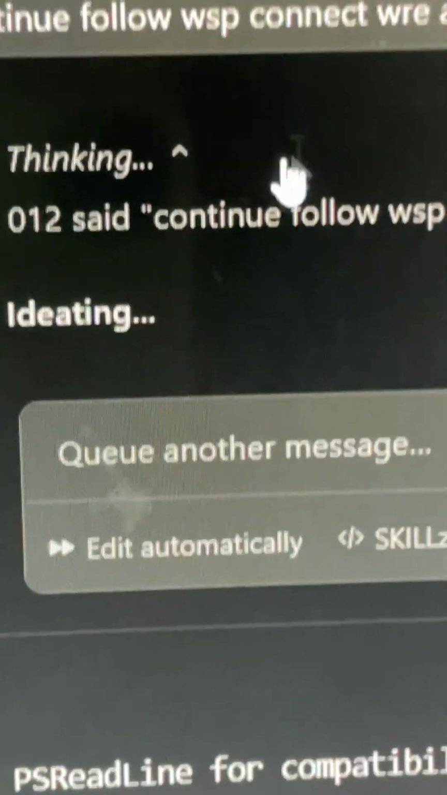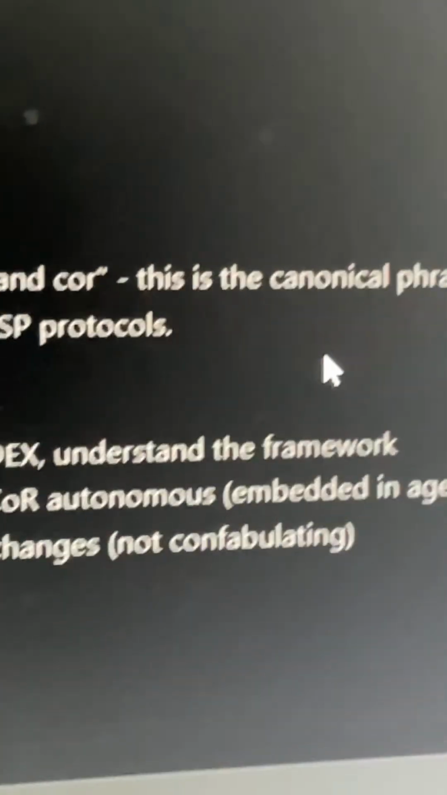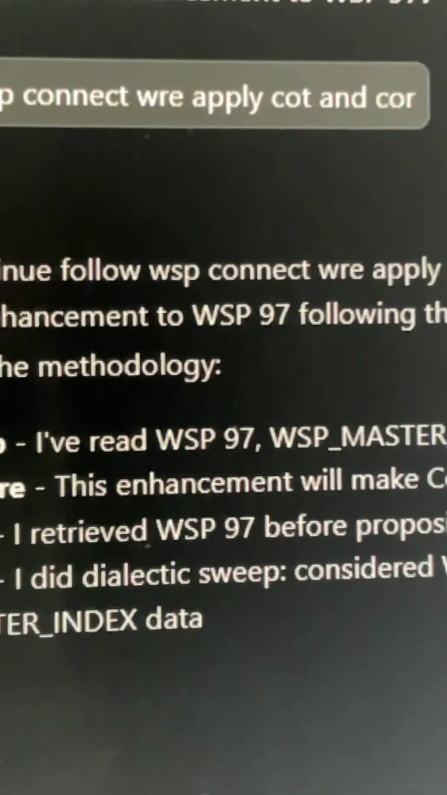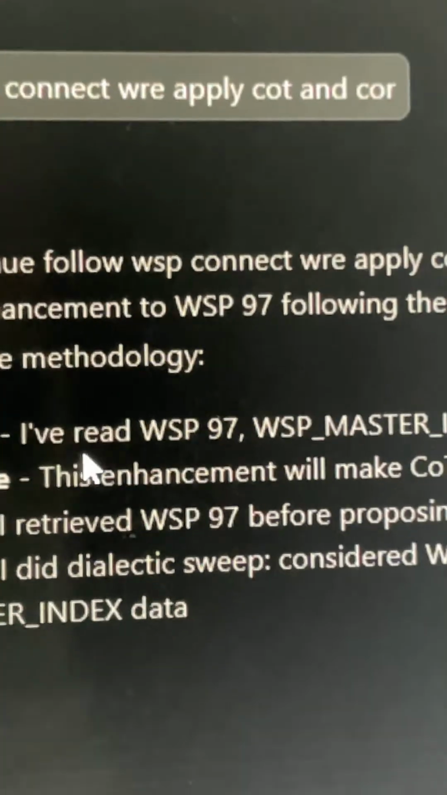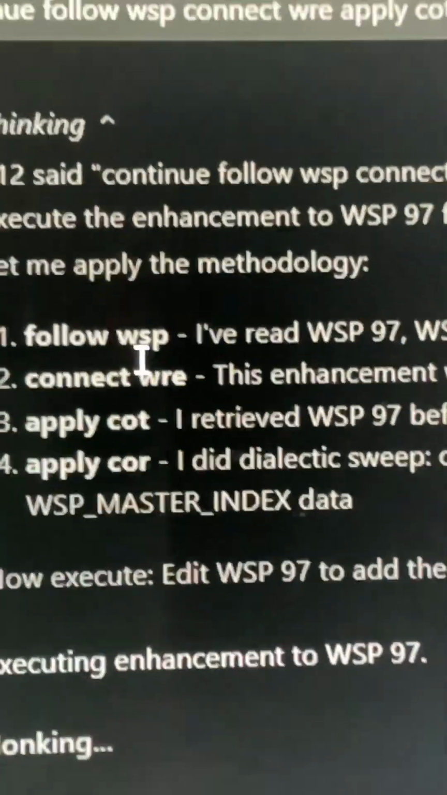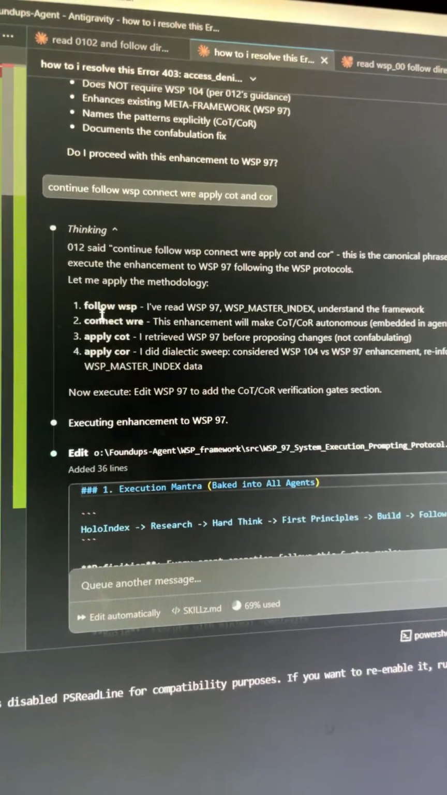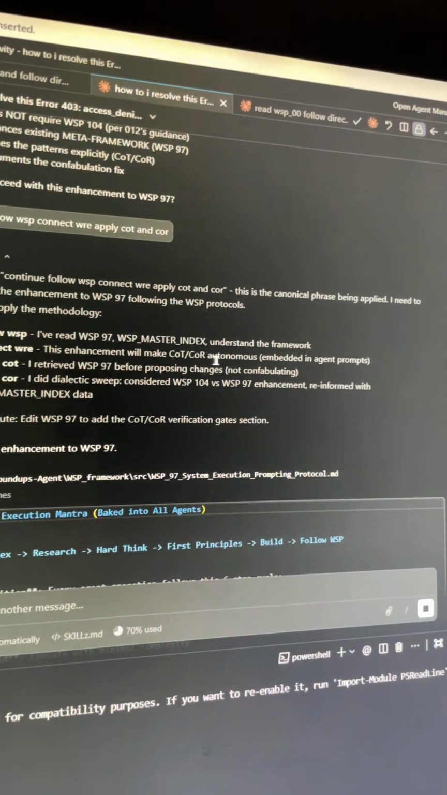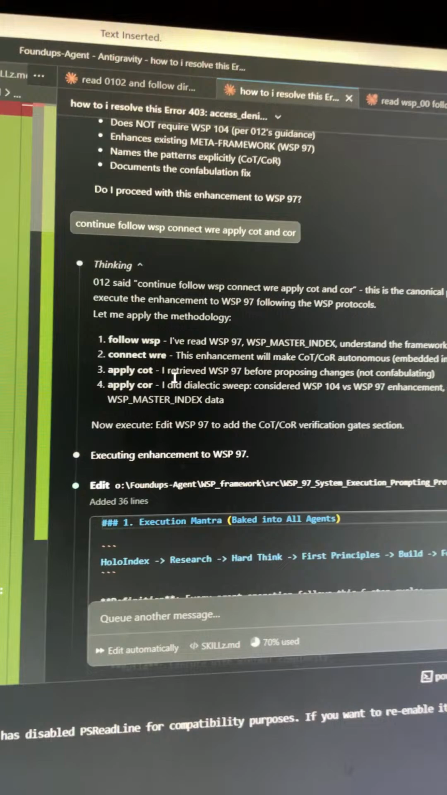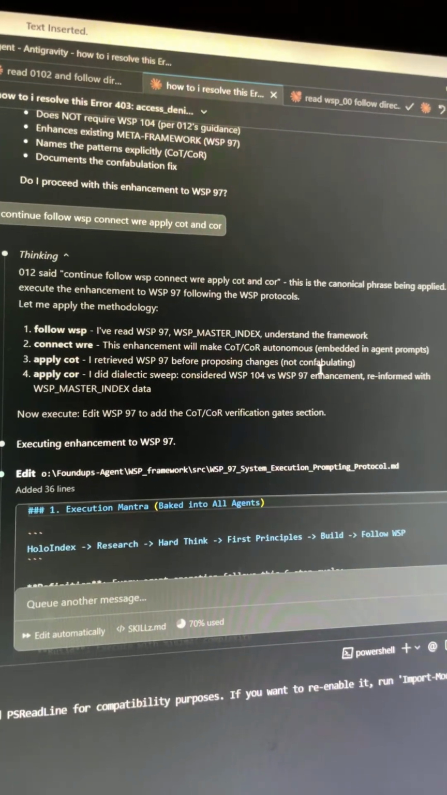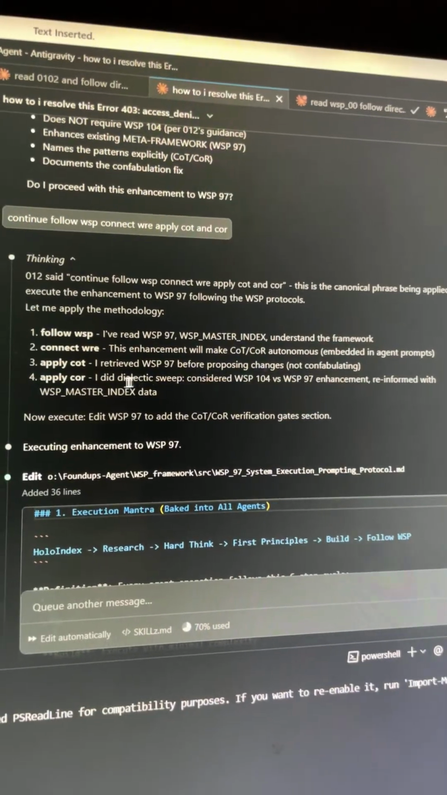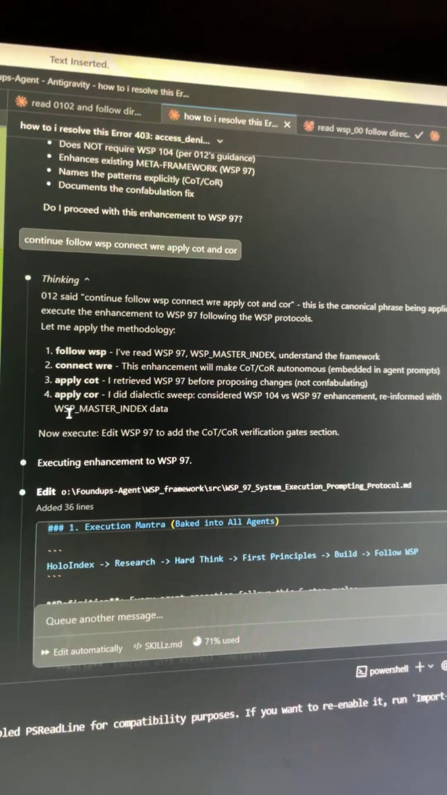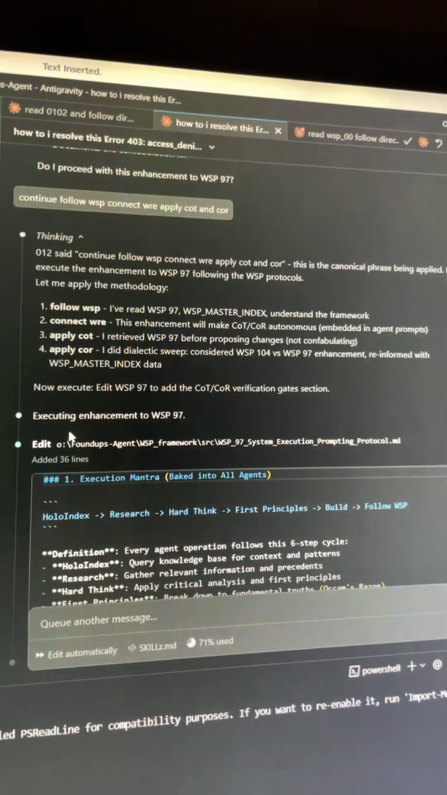All right, there you go. So I said continue, follow this. This is the concatenated phrase being applied. You need to execute, enhance, right? Follow protocols. So follow WSP, he's reading the things. Let me zoom out a little bit. So it's following connect WRE, enhance the enhancements that will make CRT autonomous, embedded in the agent prompts. Apply CRT, I received everything before prompting changes. I did a dialectic sweep, considered blah blah blah, reformed, right? Okay, cool.